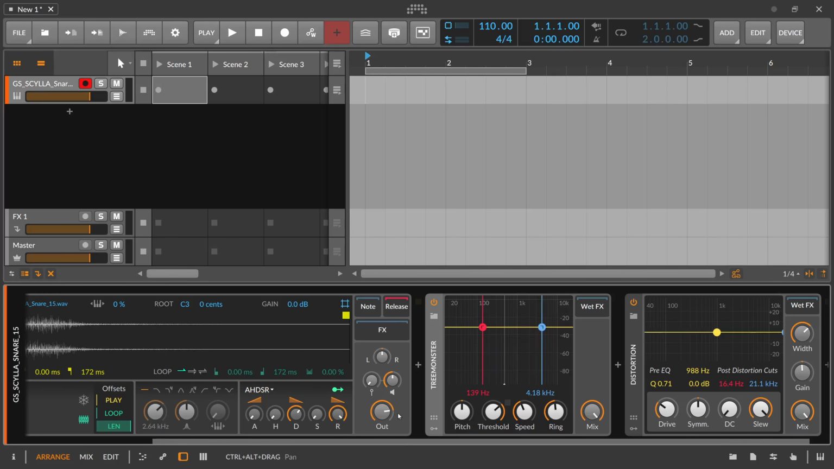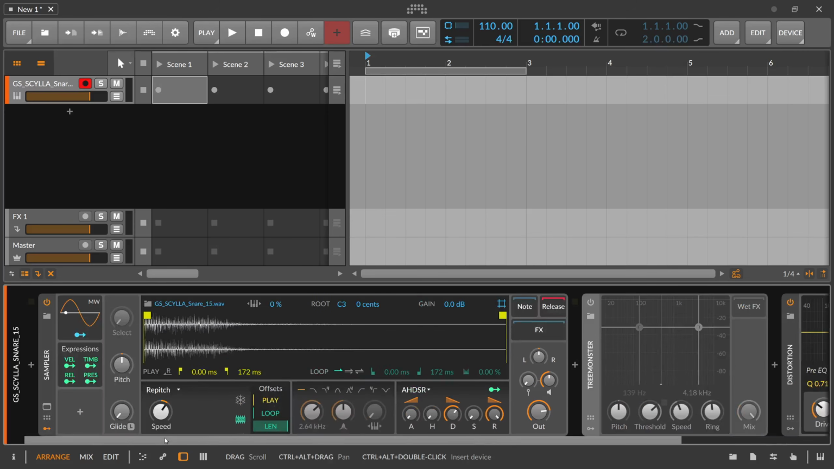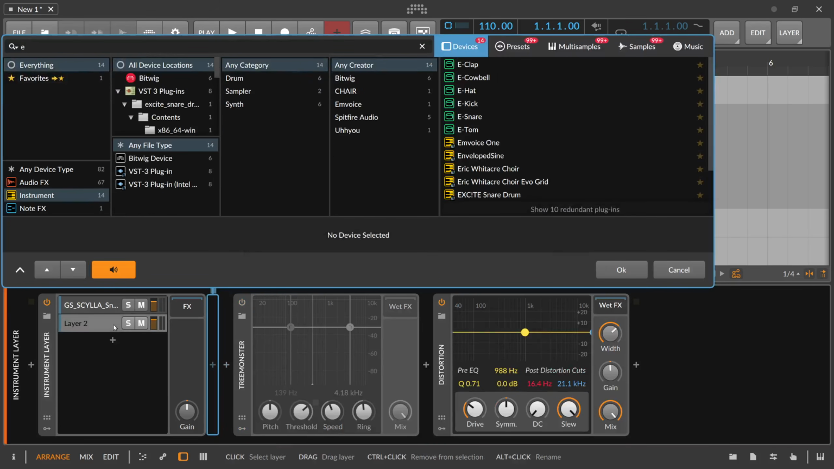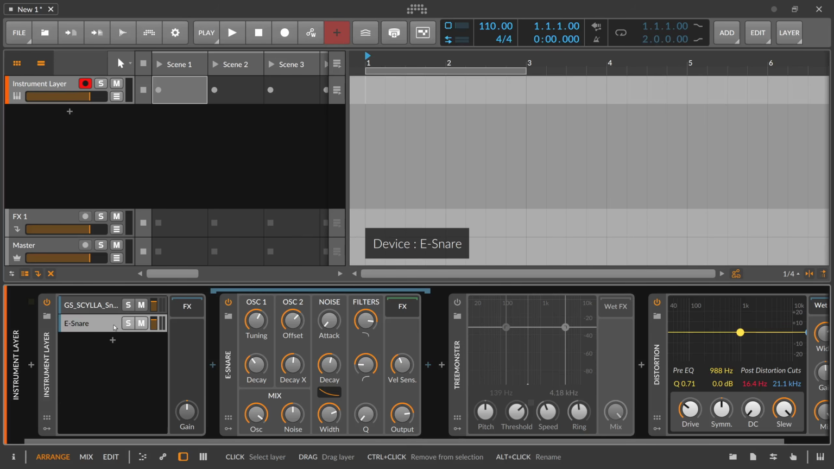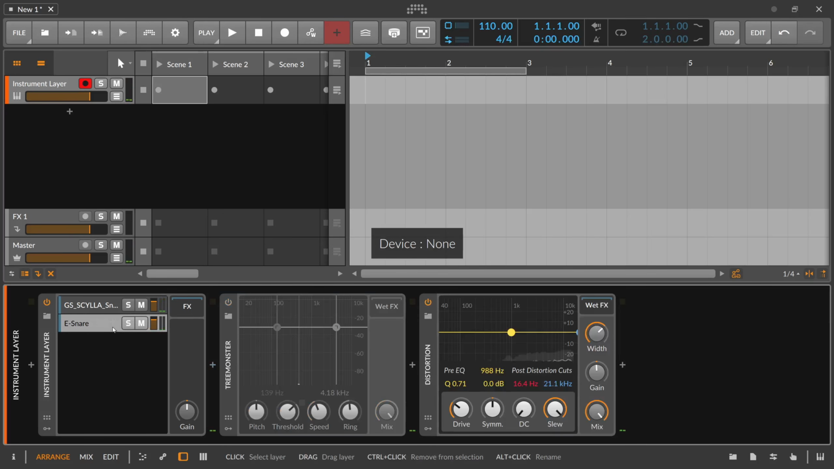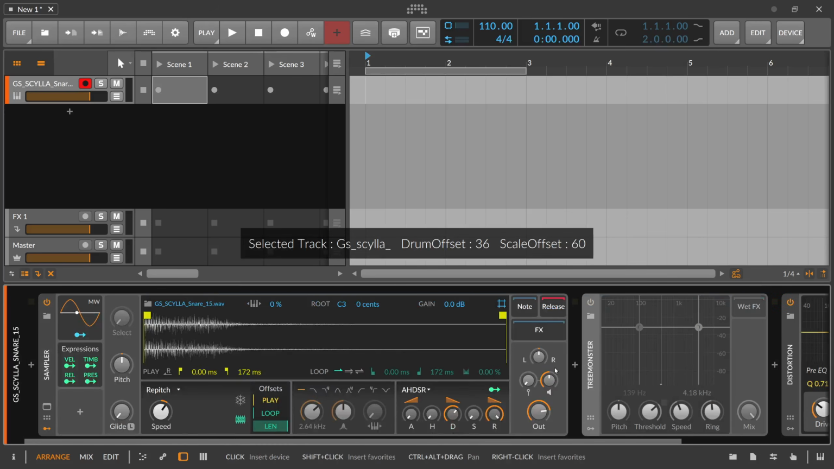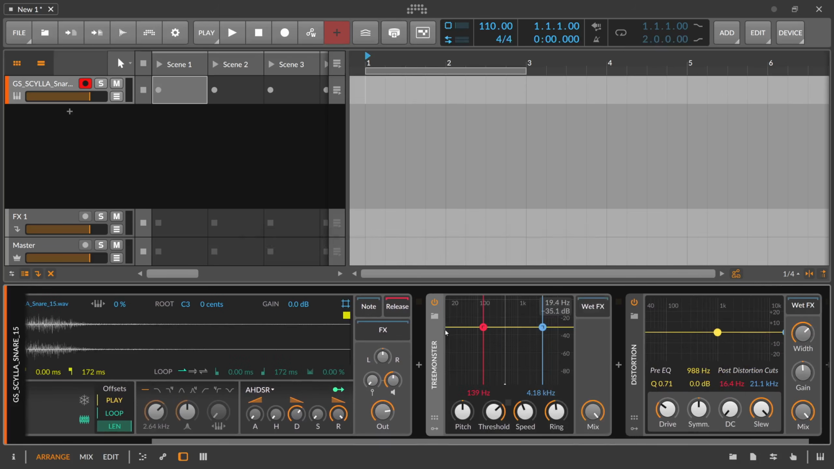So we could just use the sampler in parallel with the E-Snare of Bitwig and lay down a sine wave below the clap. Something like this. And it's perfectly fine to do it this way. But this time I want to use the Tree Monster for that. So let's turn it on.